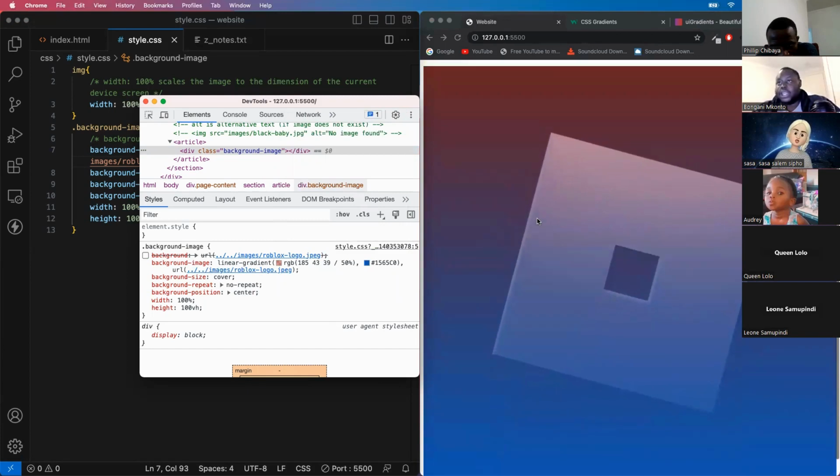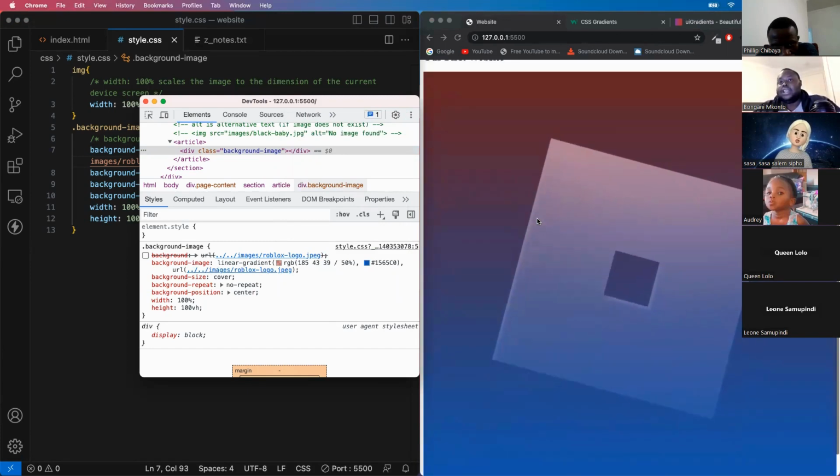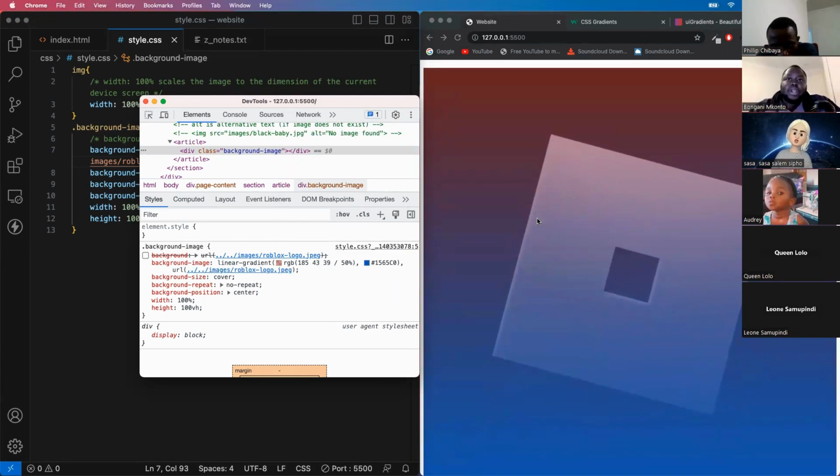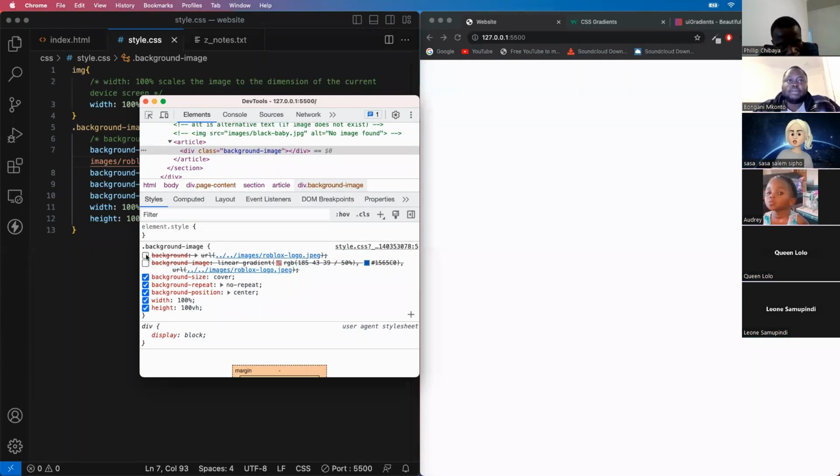I'm trying to explain to you how you can use background images with images. So if I turn this off, I can turn it back on.